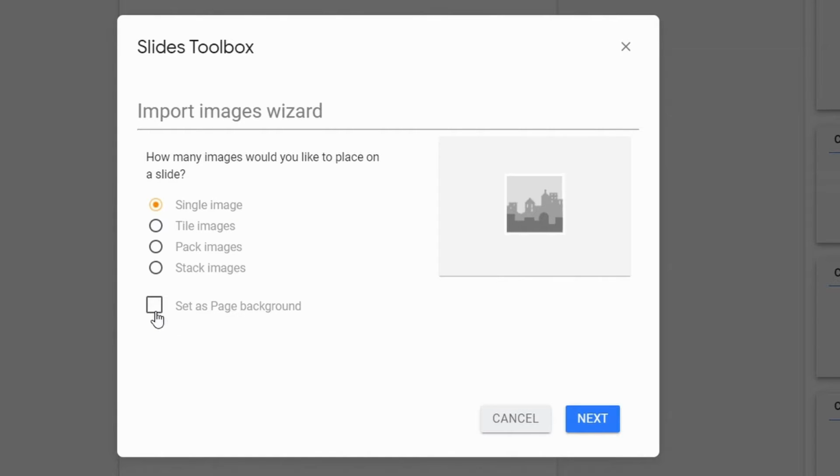And then the other thing you want to make sure you do is check set as page background. The reason you want to do that is because when you apply the images as backgrounds, it's almost like taking the image and gluing it to the slide. Then students can't move the borders or the text in any way, like I was showing you in PowerPoint. It's all going to be static and stuck there.